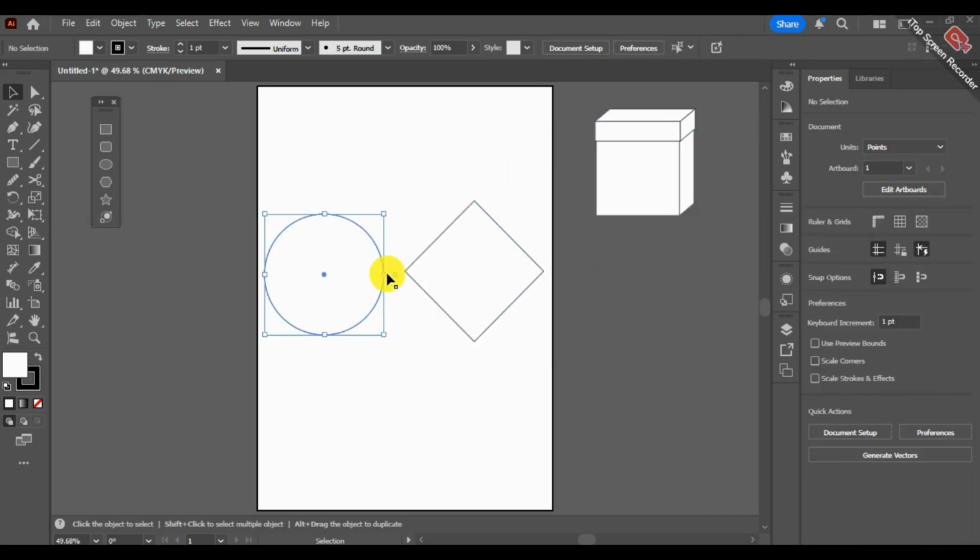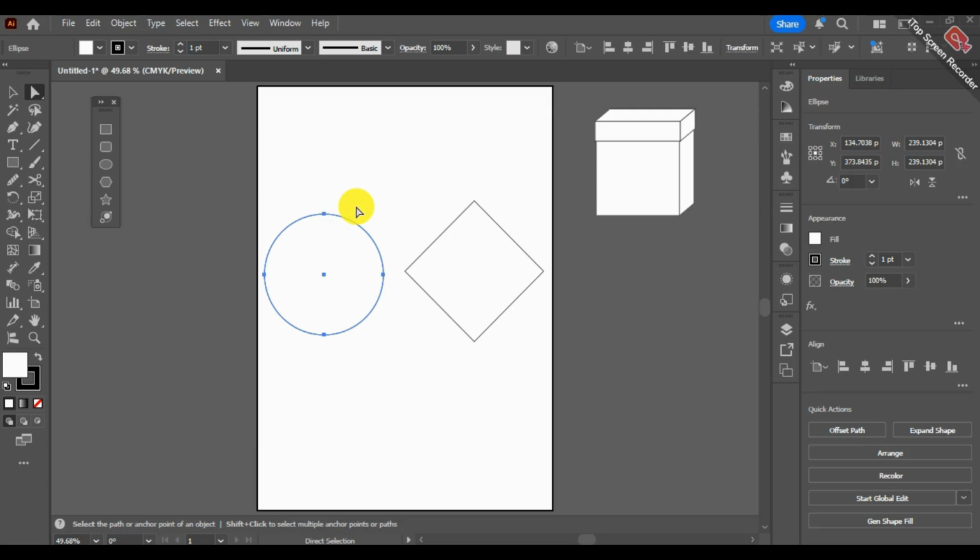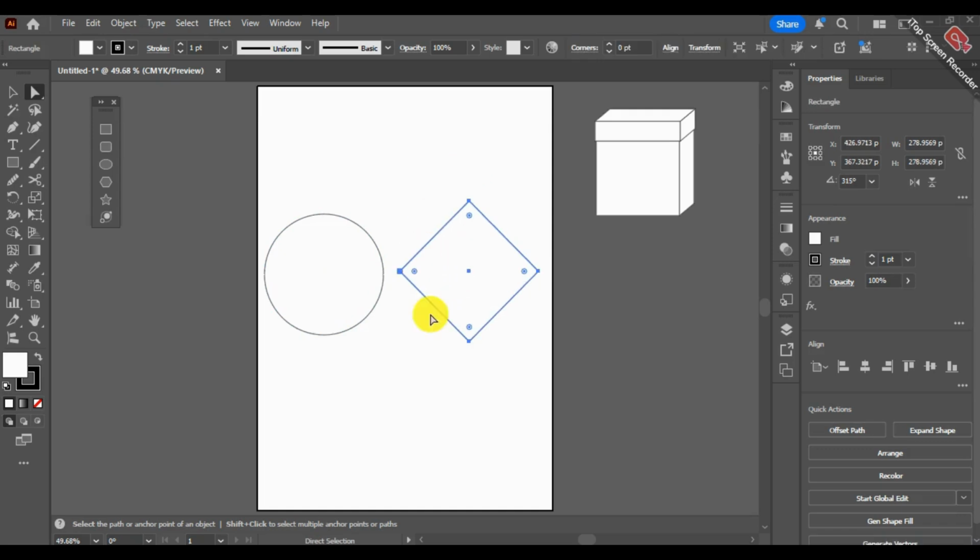Now what's the difference between these two shapes? As you might have already discovered, the similarity is that they both have four anchor points. But what's the difference? The diamond shaped square has four anchor points, but they are not curved. While over here, you can see the anchor points are in a curved pathway.